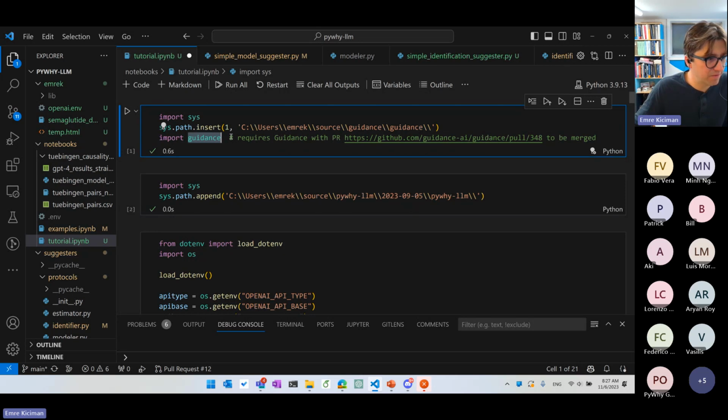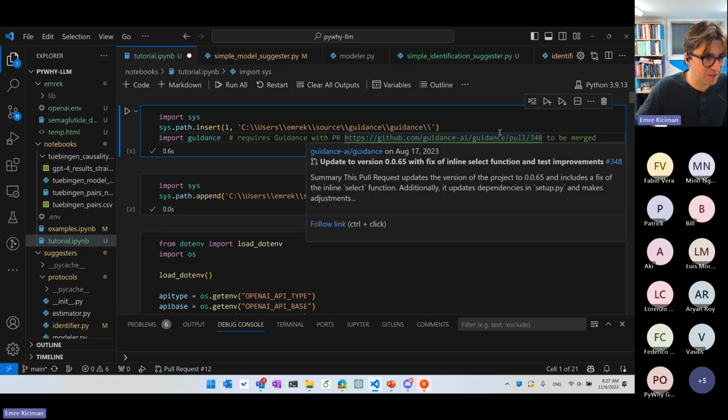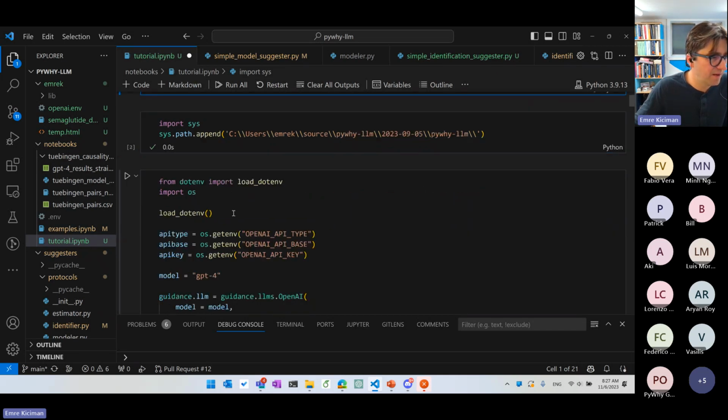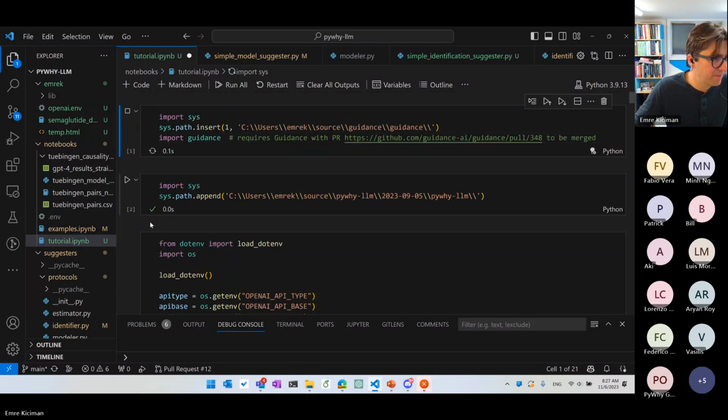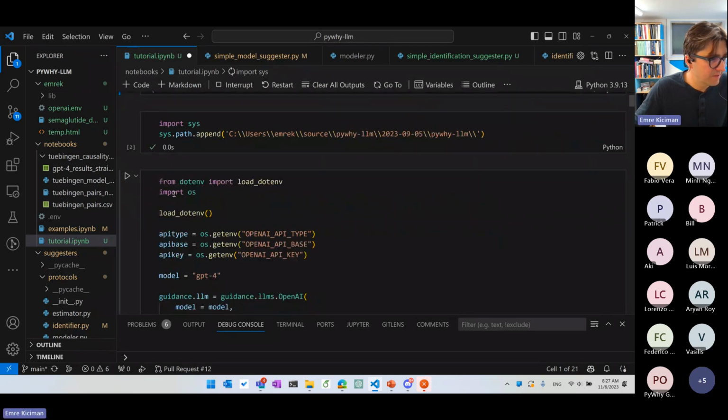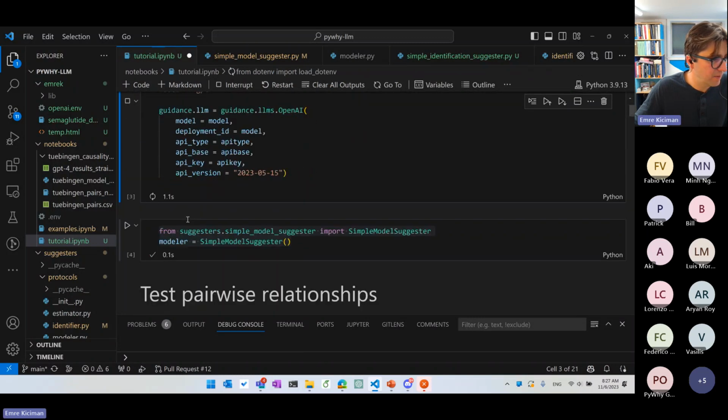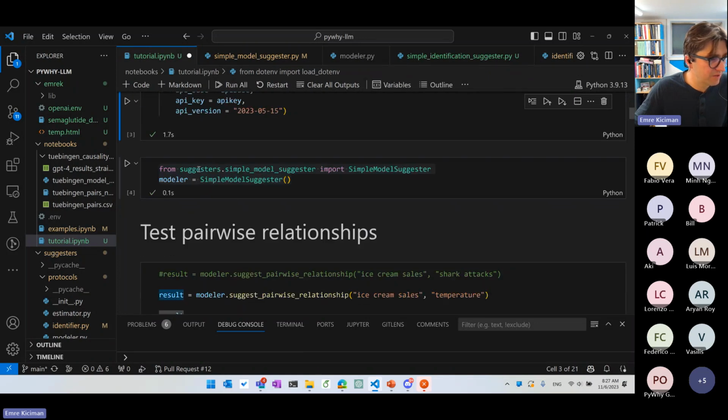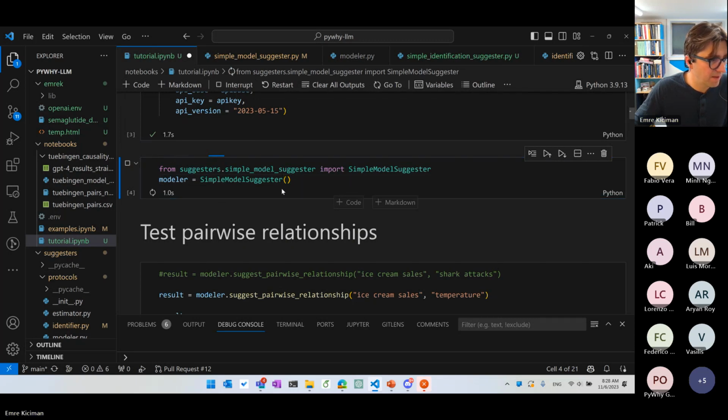In the meanwhile, we're in this unfortunate state where I have a little comment here that says this requires the main branch of guidance with the specific PR to be merged in. But we'll resolve that as soon as they merge their branch back into main. What I'm doing now is just loading these first libraries and setting up my API. Then first we'll test out the functionality in this simple model suggester, which implements that protocol that we just saw.